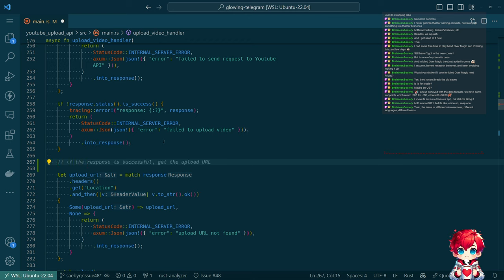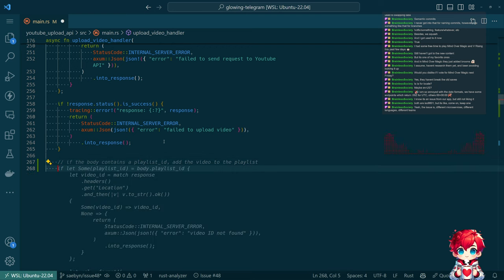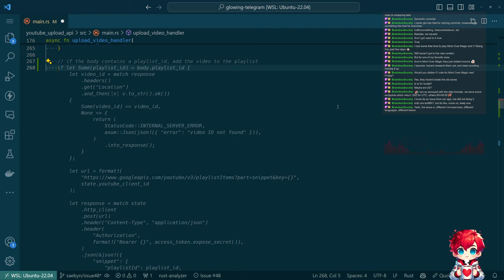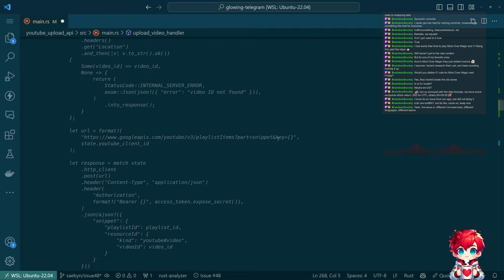If the body contains a playlist ID, add the video to the playlist. Copilot is thinking. All right, so if let Some playlist ID equals body.playlist ID, okay. It's very compact, right? We can assign a value to playlist ID if the option body.playlist ID has a value, if there is something there and not None, and then we execute the body of the statement. Let video ID equals match response headers get location, and then Some video ID, not found. I'm not sure that this is correct. We'll have to look at the docs. Let URL format, snippet key.